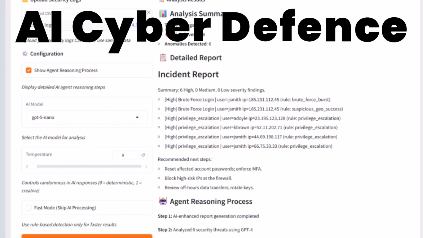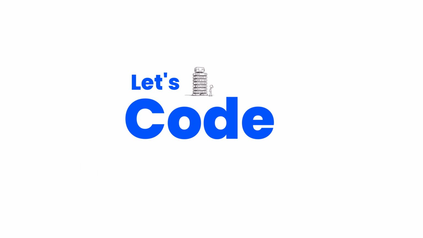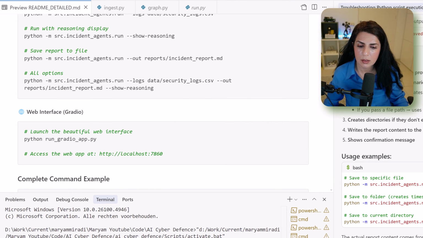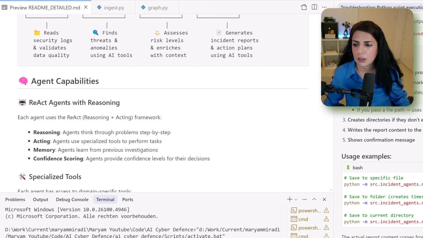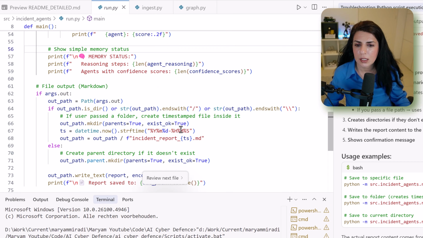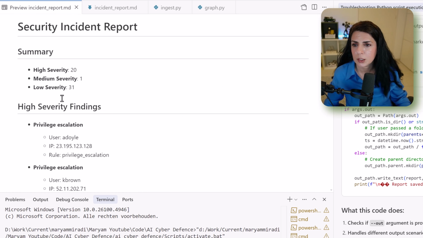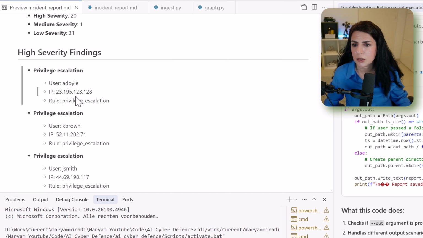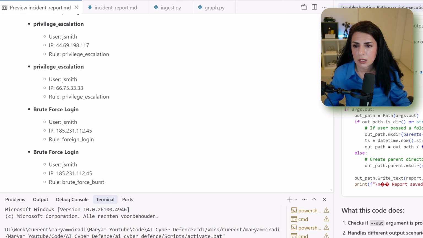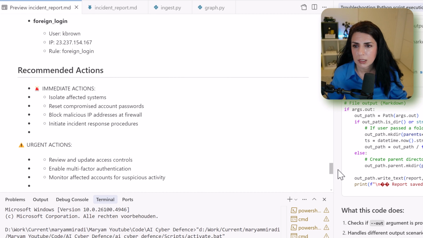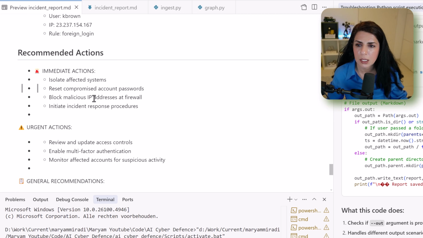Let me show you an example for AI agents for cybersecurity in a markdown format. So the way that we can present things better is with markdown. Where we have done that is in our run. We have said, can you write a markdown report to an incident_report.md? That's an optional path, and show it. You can see the high severity, 20, medium severity. Then each of these findings has been listed, each of the accounts. After that, some recommended actions, immediate actions.